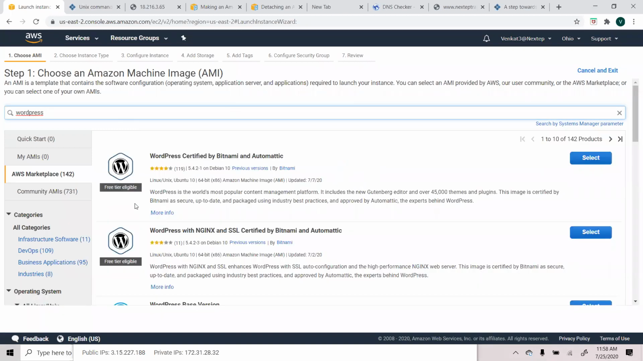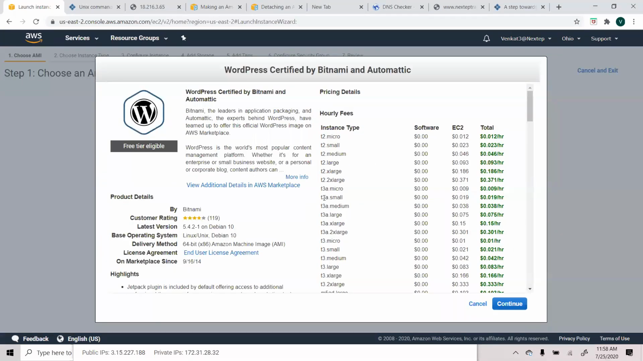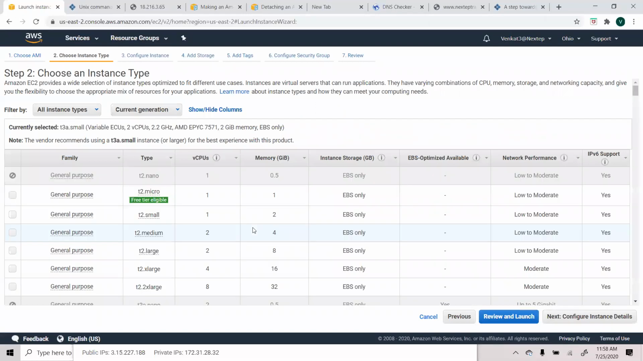These guys are selling it. This one is not sold. I believe it's free, if I'm not wrong. Let's check that. Oh, it's a bit. So 1 cent per hour. So if I want this one, I can pick this up.